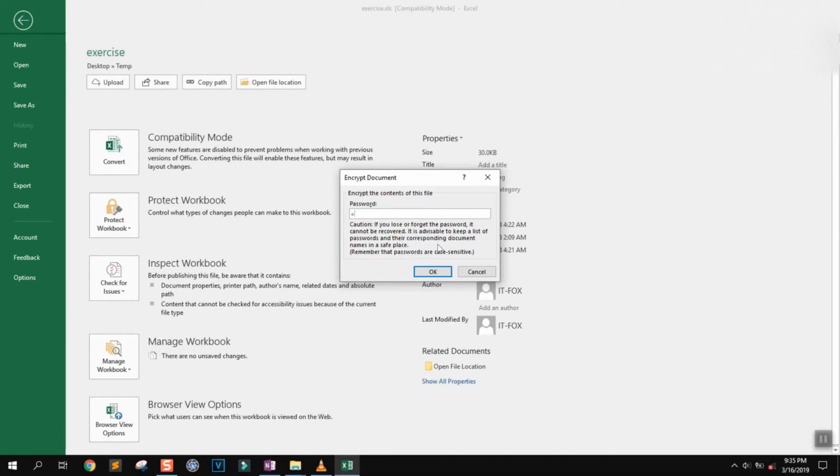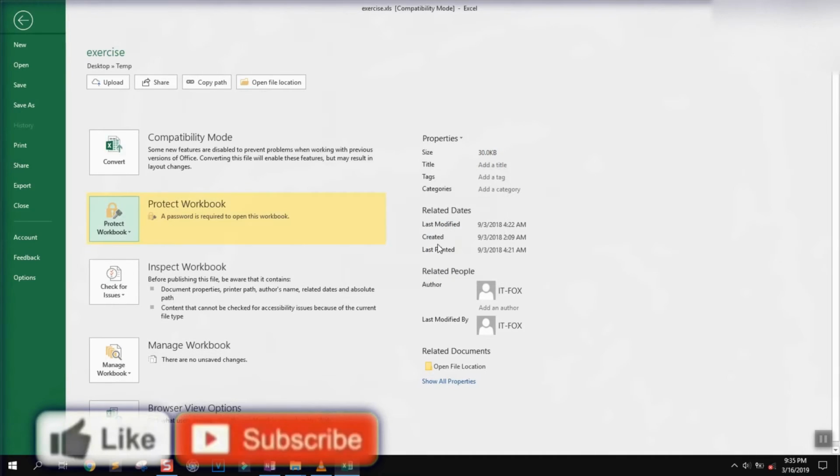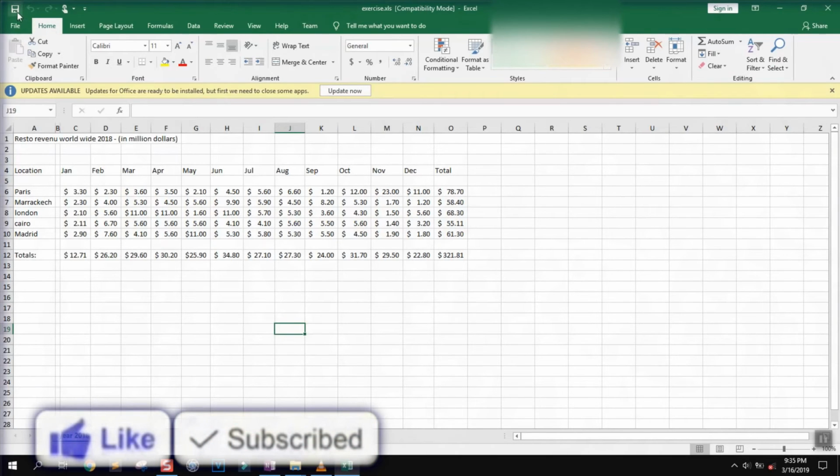Here we will have to enter a password. Make sure that you remember your password, because once forgotten you cannot solve the problem and you will not be able to open your Excel. We're going to press OK, and now we're going to go back to our file or sheet.